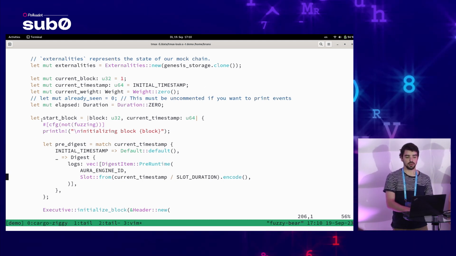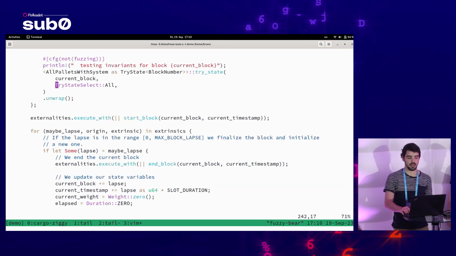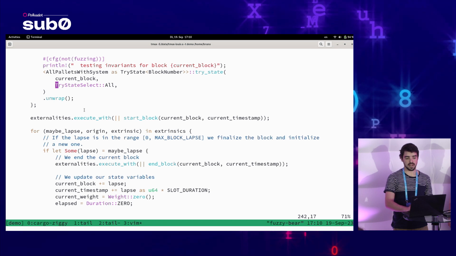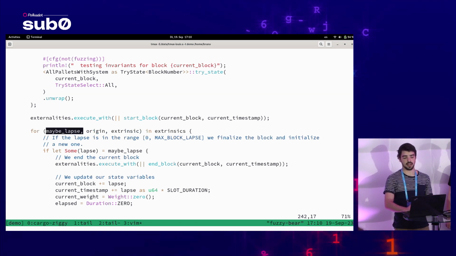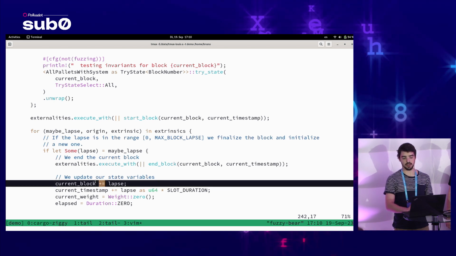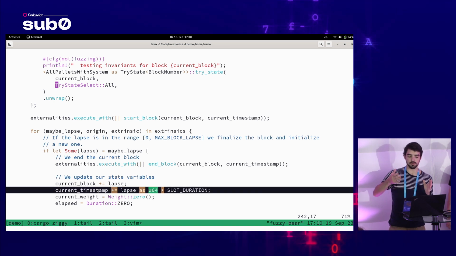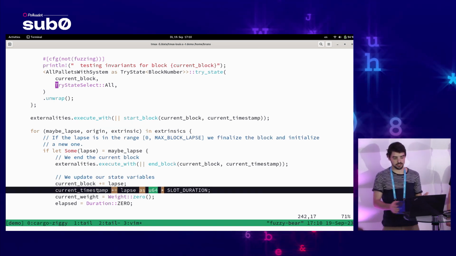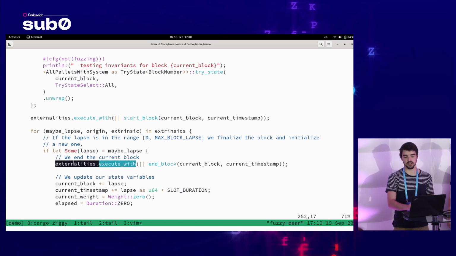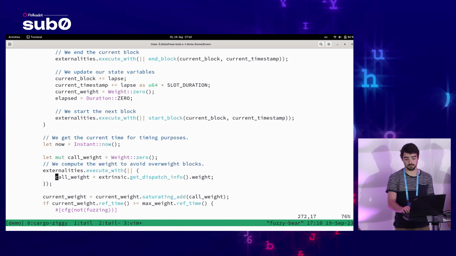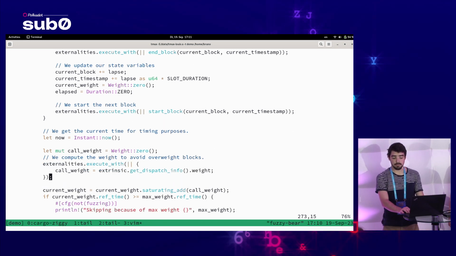You try to create a block and then include a timestamp, include your extrinsic, and if we have a lapse, then we skip the number of blocks. We set the timestamp to timestamp plus the lapse that we just jumped, and basically we just execute the extrinsic, which is here. And yeah, basically that's it.